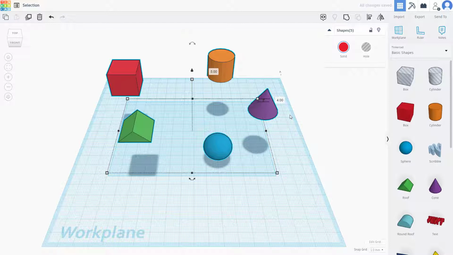And that is how you can work with selecting objects. You can select all objects and select multiple objects inside of Tinkercad.